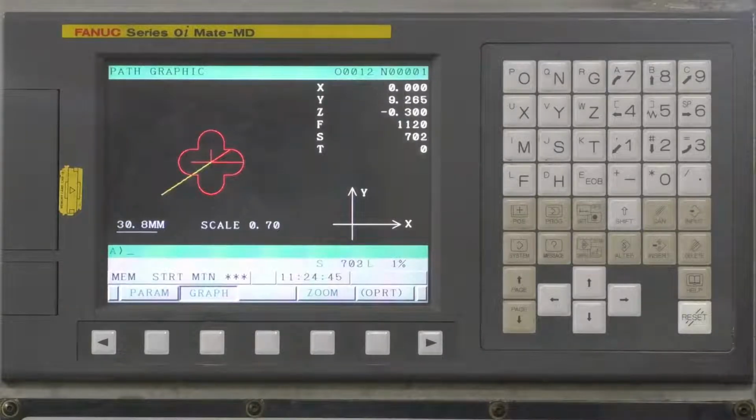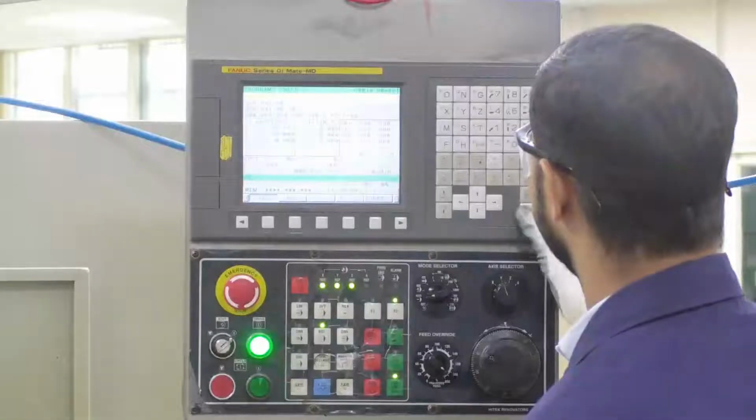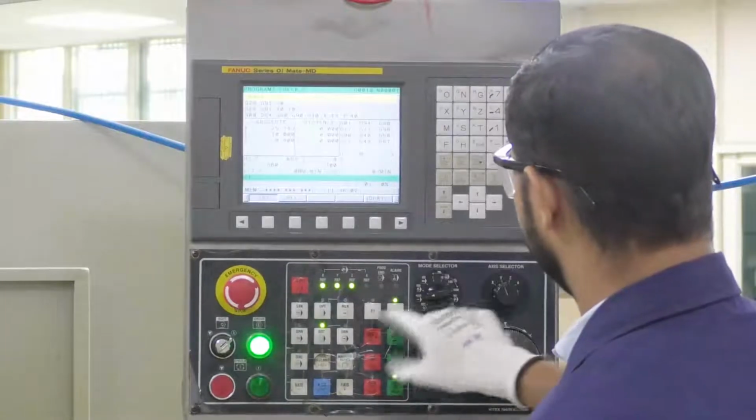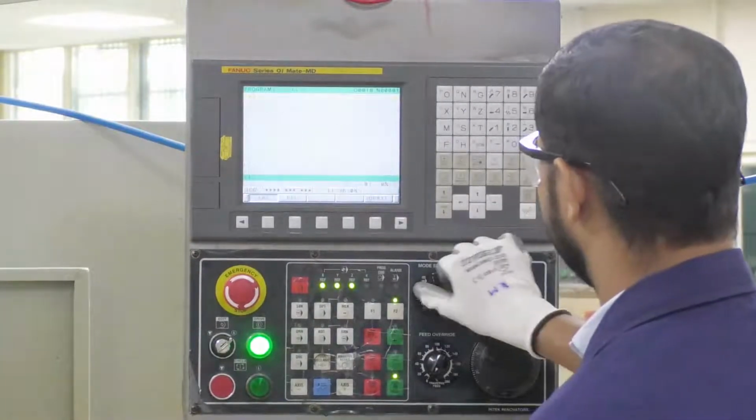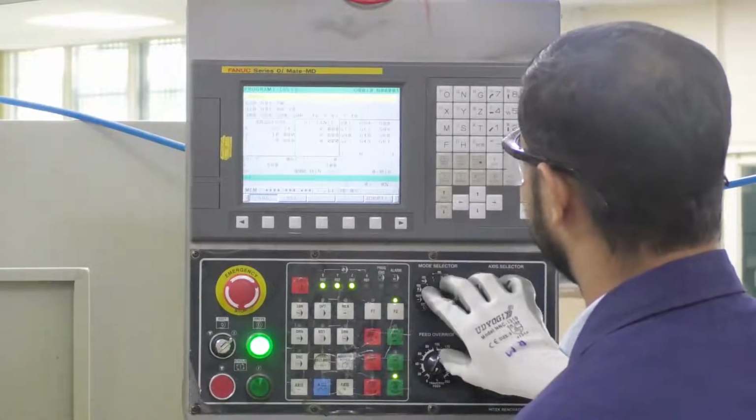So this is the graph, the similar way the program we have done, and as per that you can see the same way the pocket will be cut on a particular job. And here you can see the movement of X, Y, Z, and feed also. So let us start with the machine now. So now here we'll go to the auto continuous mode, and we'll press the cycle start button and increase the feed button gradually.